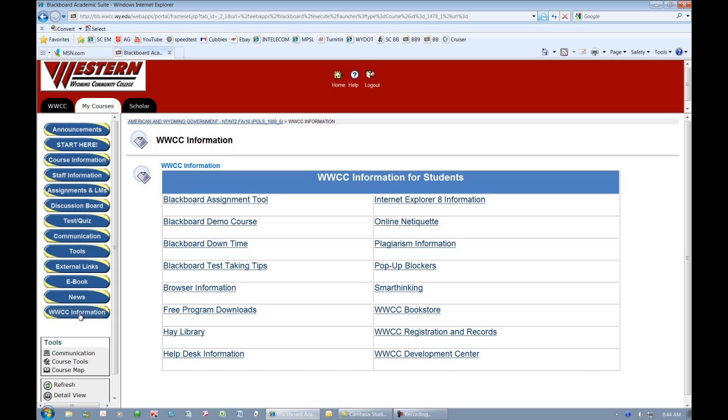WWCC information gives you a plethora of accesses and hyperlinks, demo course, test taking tips, browser information, access to Hay Library, Internet Explorer 8 information. If you're using IE8, you're going to want to use the compatibility view. Here you can go and see information on that.